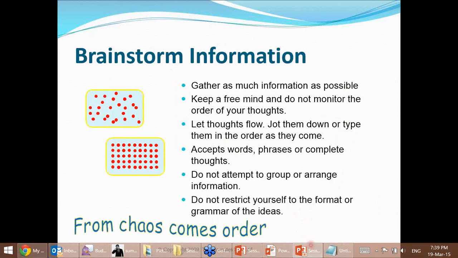Now, after you have started collecting information, you'll need to brainstorm. So when you are brainstorming, gather as much information as possible. Assign or keep aside some time for brainstorming.